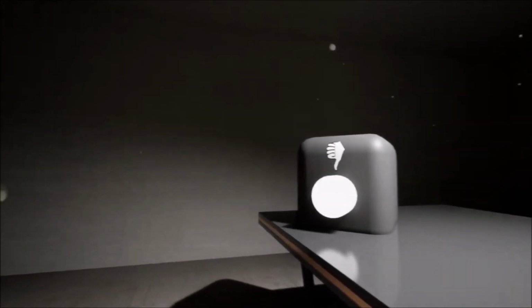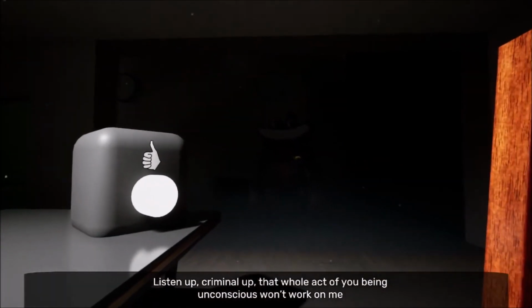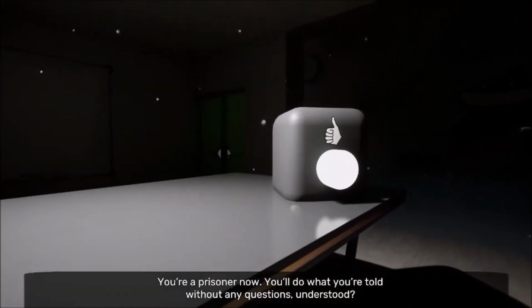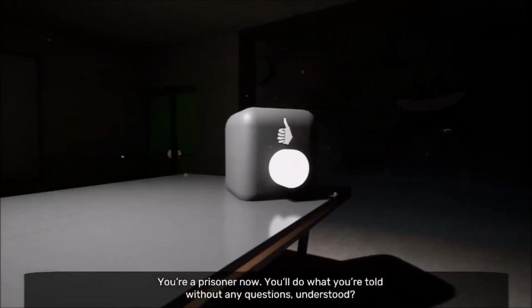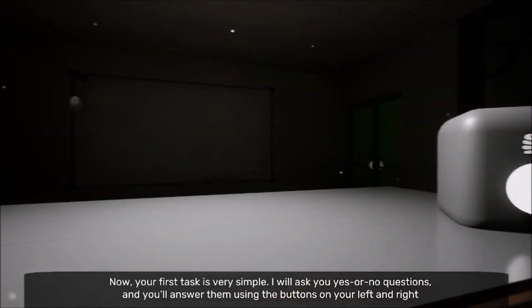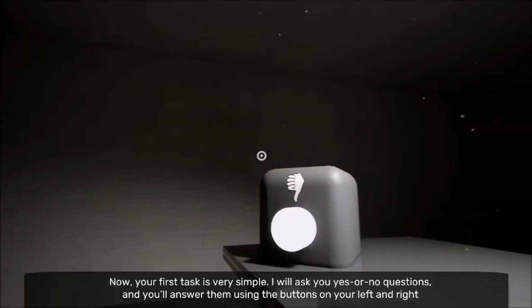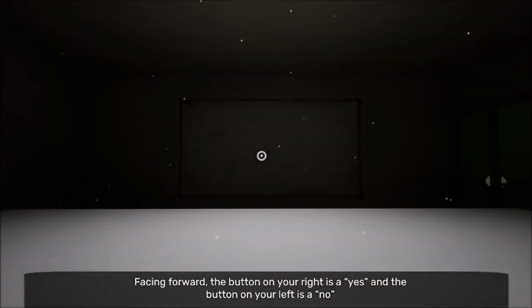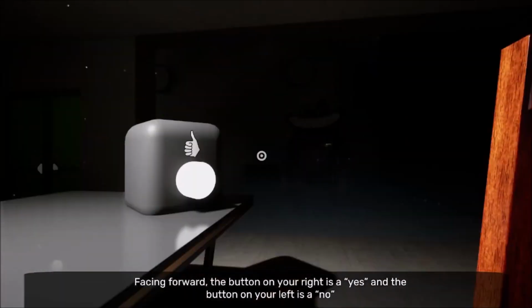Where am I? What is this? Why do I see a box with a pump down? Oh! That whole act of you being unconscious won't work on me. You're a prisoner now. What? You'll do what you're told without any questions. Understood? Okay. Now, your first task is very simple. I will ask you yes or no questions, and you'll answer them using the buttons on your left and right. Oh, okay, got it. Facing forward, the button on your right is a yes, and the button on your left is a no. I think I got the idea.